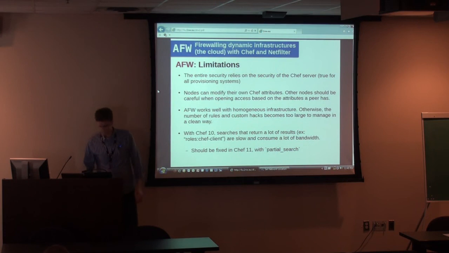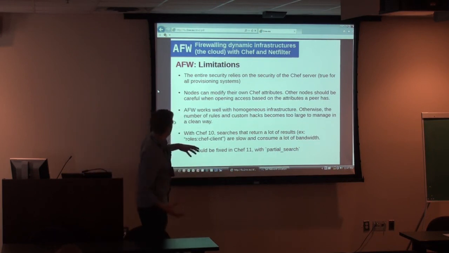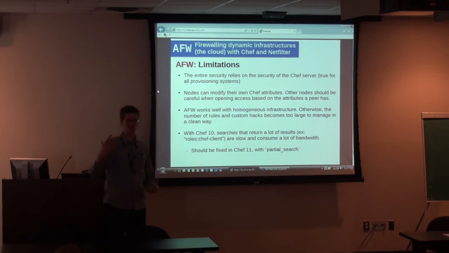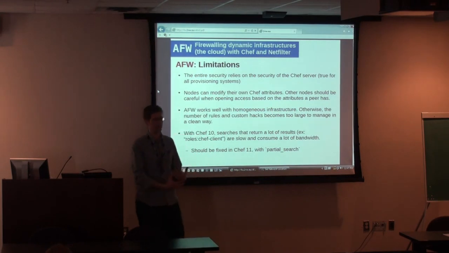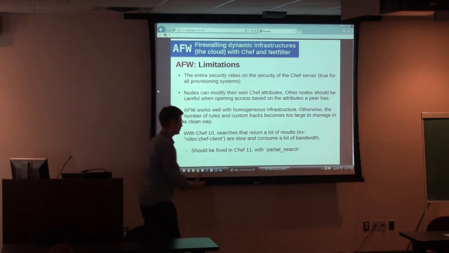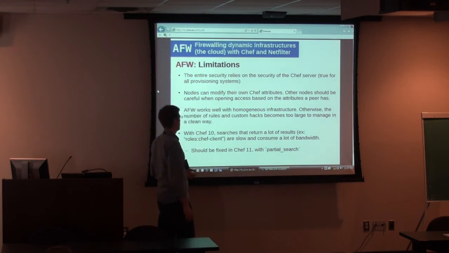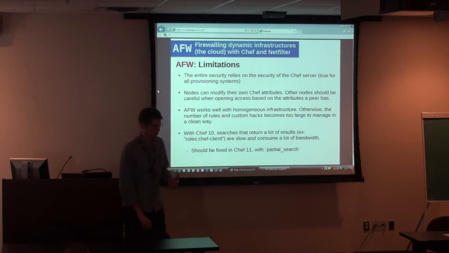I have about 4 minutes left. So some of the limitations of the system. Of course, when you use a provisioning system, you strongly depend on the security of that server. If you use Puppet, if you use CFEngine, if you use Chef, you depend on the security of those servers. And in our case, the security of the Chef server is really something we're taking care of, really seriously.